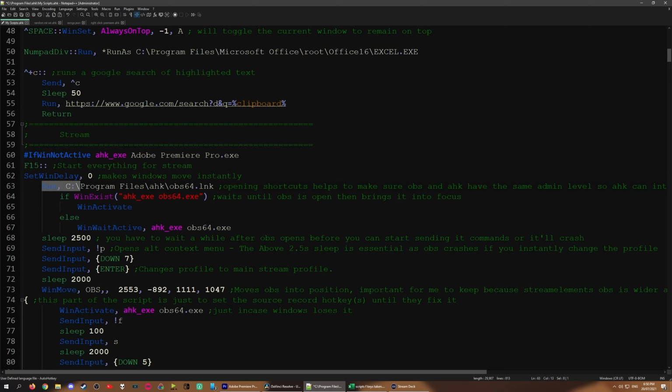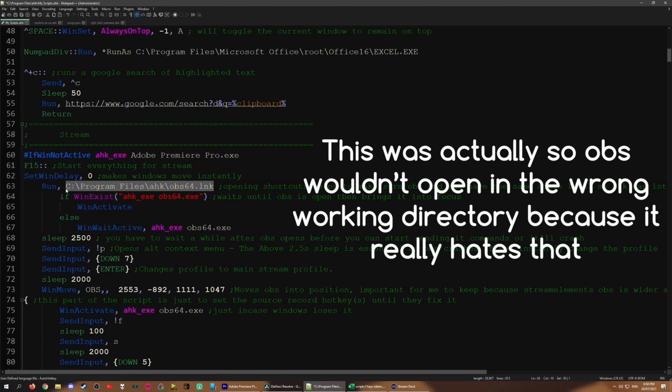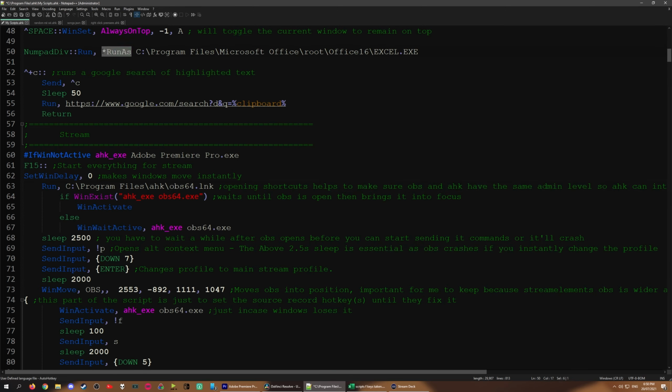So then I have a run, and then I have a link to a shortcut for OBS. The reason it's a shortcut here is just because I need OBS and my script to be on the same level of elevation. And at the time, I didn't know how to run a program in AutoHotKey elevated like this, by the way. Or it would pull up the dialogue, like, are you sure you want to run this program?